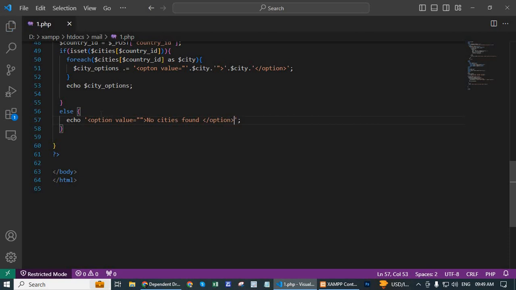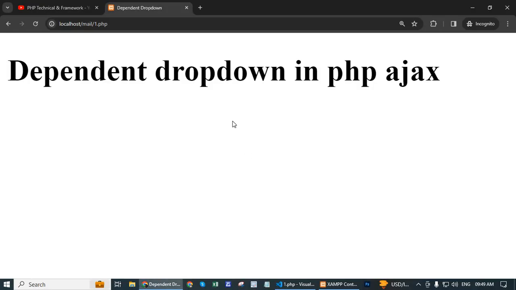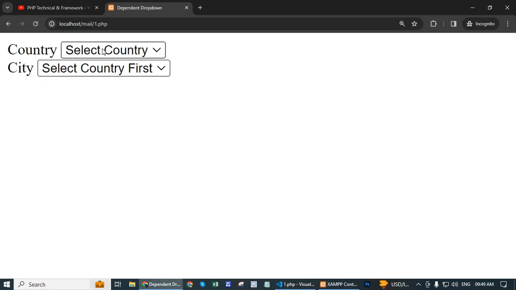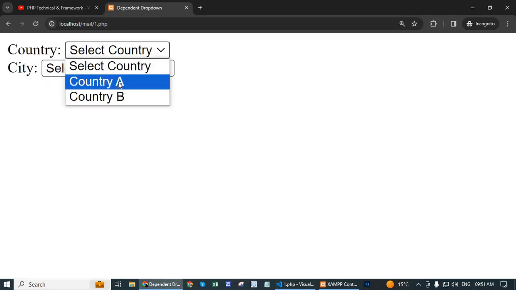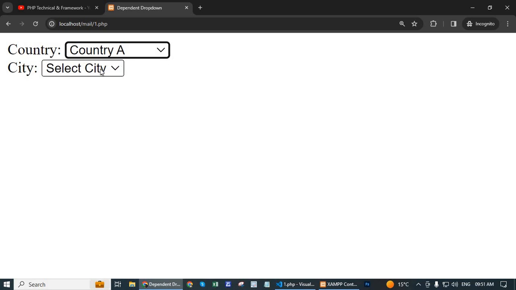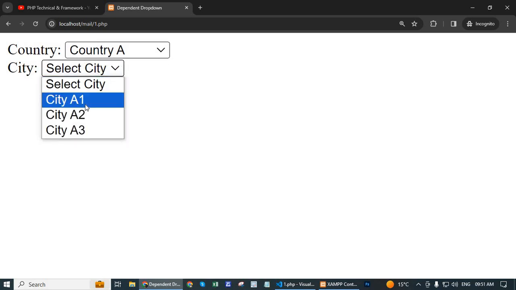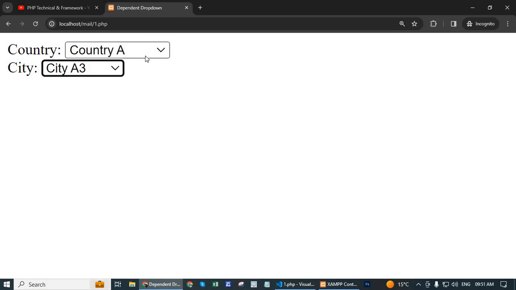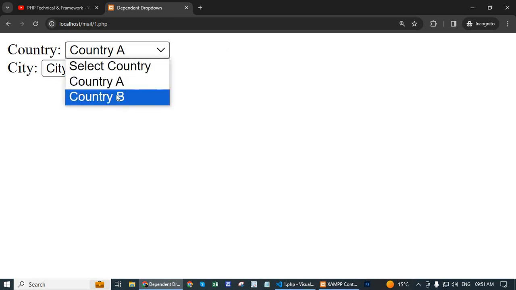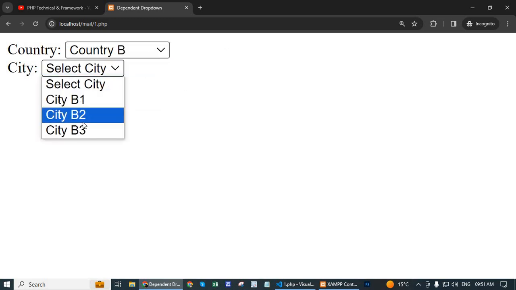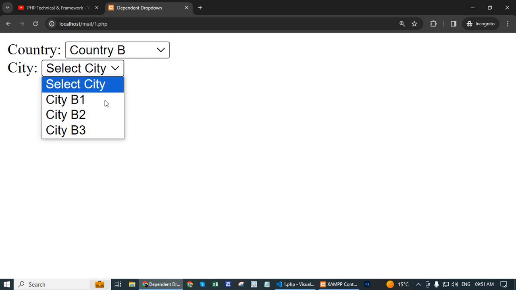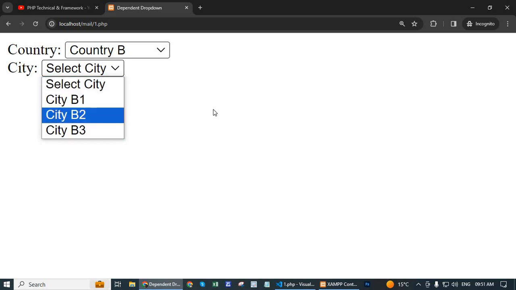and save. Now go to browser, reload. Now select country A, select city A1, A2, A3, and same as when we choose country B, then show the country B related city here. This way you can make dependent dropdown in PHP Ajax. Thank you.